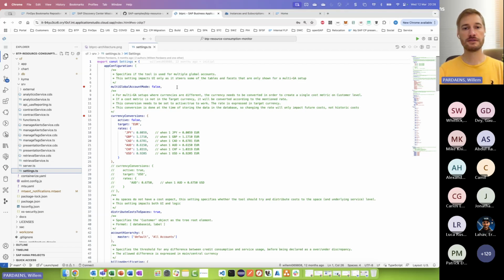So in first instance, when you just get familiar with the tool and the deployment, you do not have to bother with this file. But it could be interesting afterwards to have a look at it to see how the tool was deployed and how it is configured and what you could potentially tweak or change to fit more to your usage. And a few things to note here is, for example, the first one, the multi-global account mode.